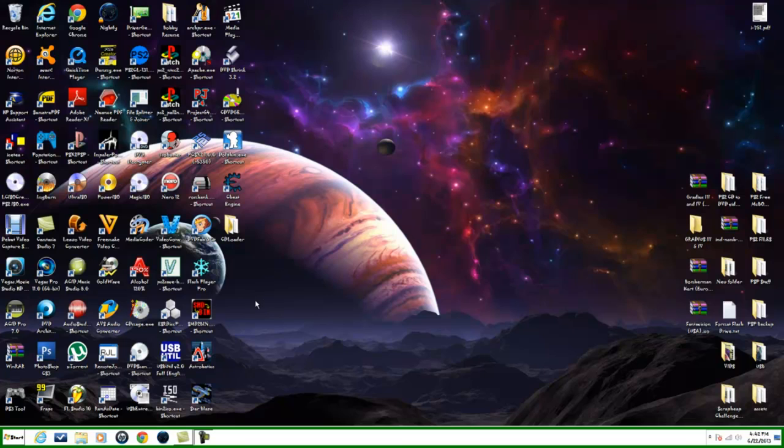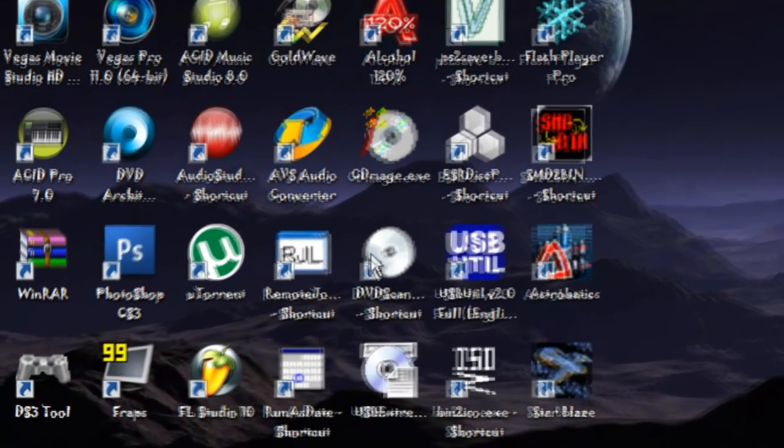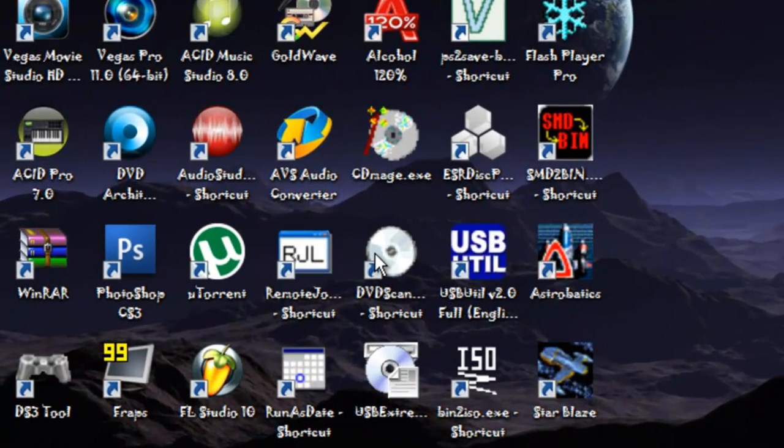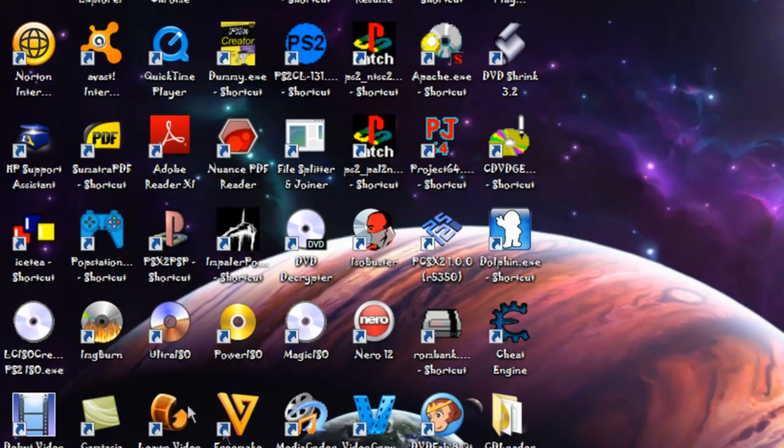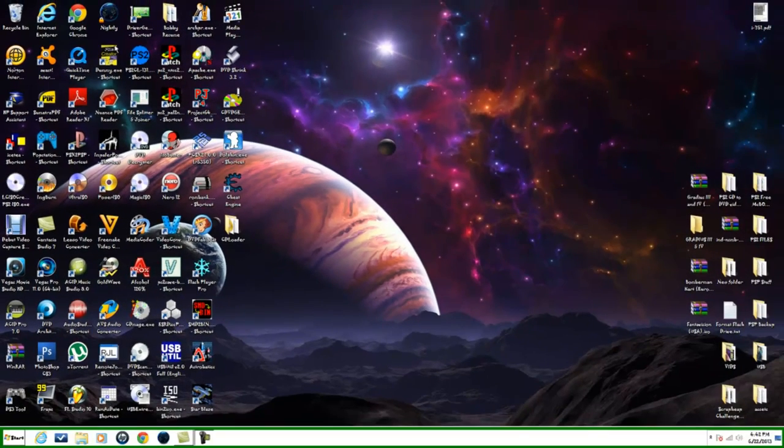Now the programs we'll be using: here's one, DVDScan, ECR Dispatcher, a program called ImageBurn, ISOBuster, PS2 PAL to NTSC, and a file creator program. Like I said, all these will be under the description.